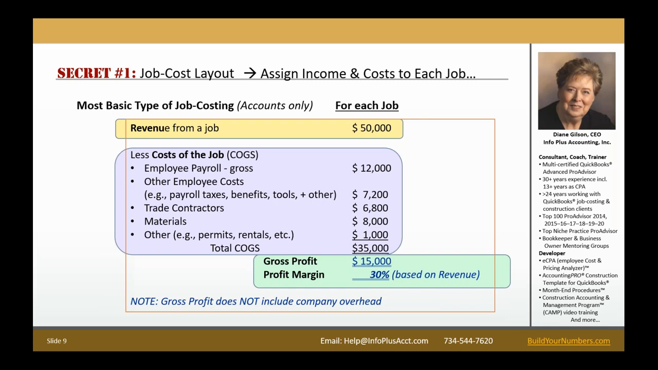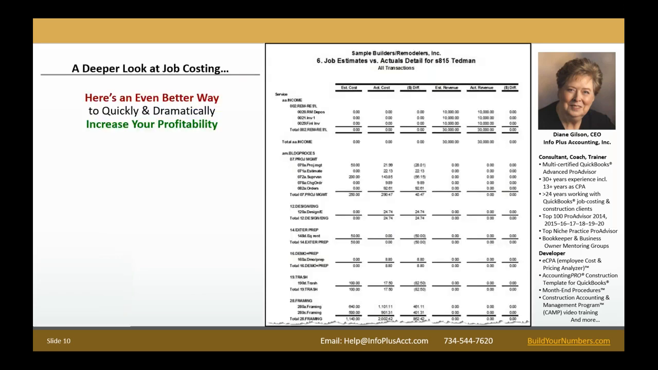So you're seeing 50,000 revenue and COGS with a whole lot of different kinds of costs in here: your employee payroll, other employee related costs, your trade contractors, your materials, and then all those extra things like permits and rentals and so on. It's giving us this gross profit of 15,000, which in turn is a 30% profit margin. And profit margin is based on revenue, okay? And what I'm showing here does not include company overhead. So this is a really basic view of the concepts behind job costing.